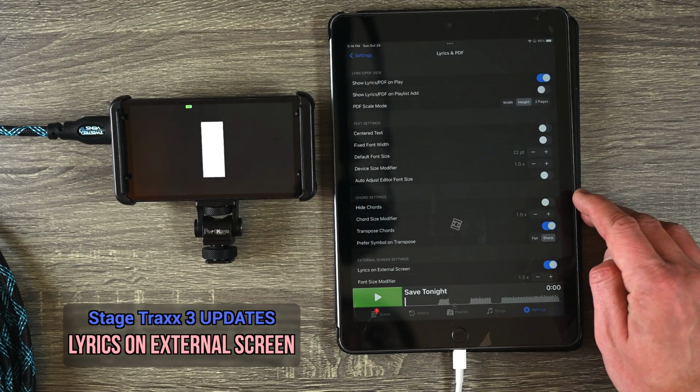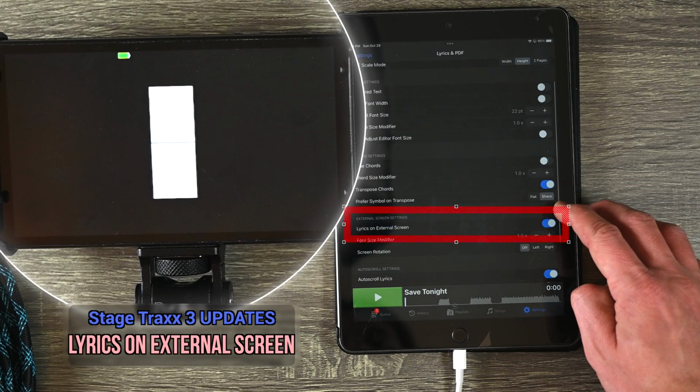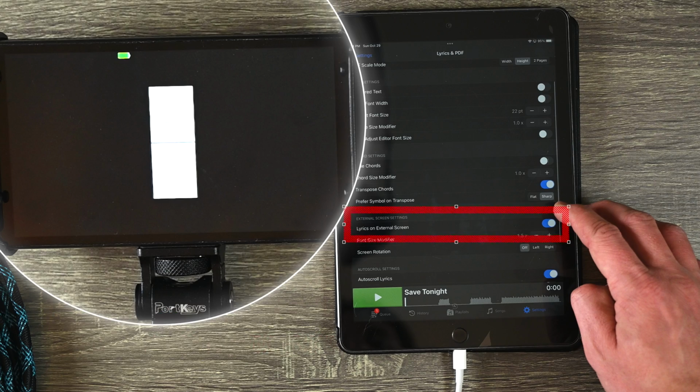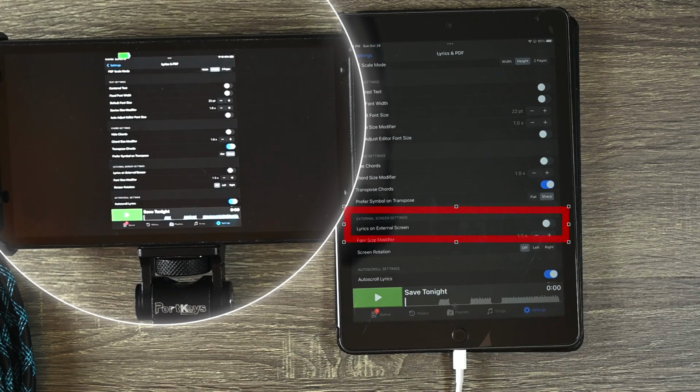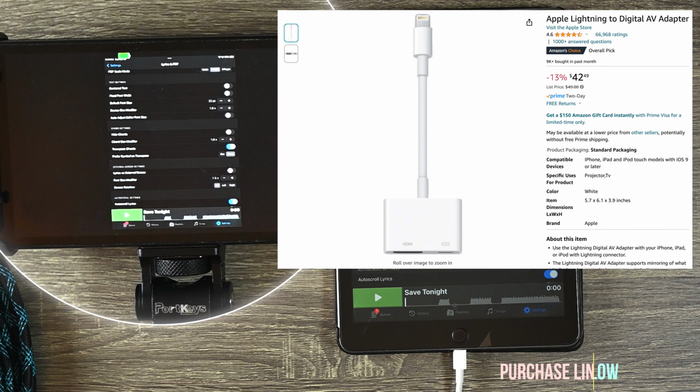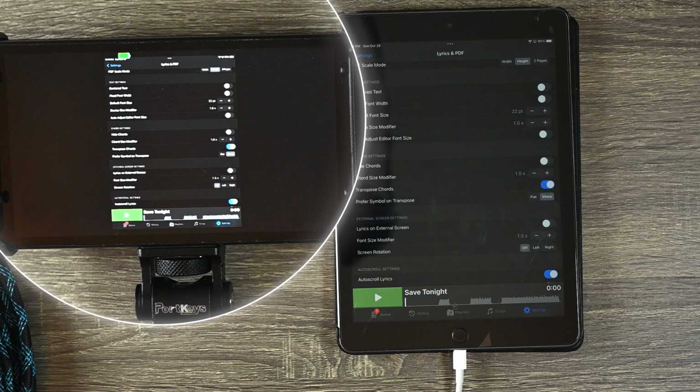And you can see with PDFs, it doesn't really work. This works much better with lyrics, as I've found. So if you turn off lyrics on an external screen, you can see that it just displays what's coming out of my iPad. I have this just connected via an HDMI adapter from my tablet to just this tiny screen that I just use to see myself when I'm filming YouTube videos. Obviously, you're going to do this on a much bigger screen.